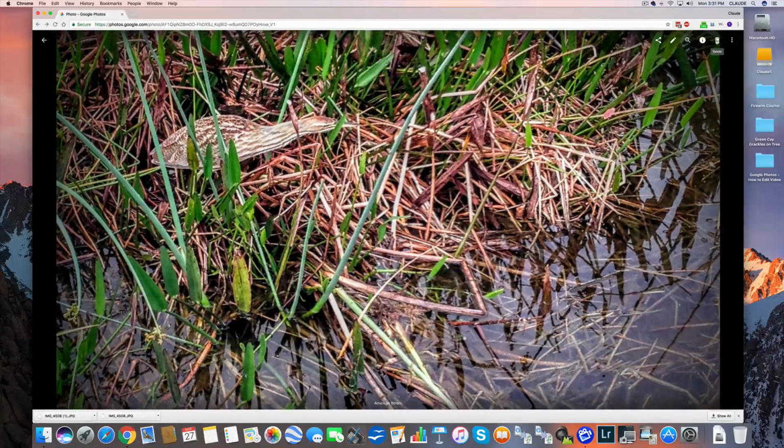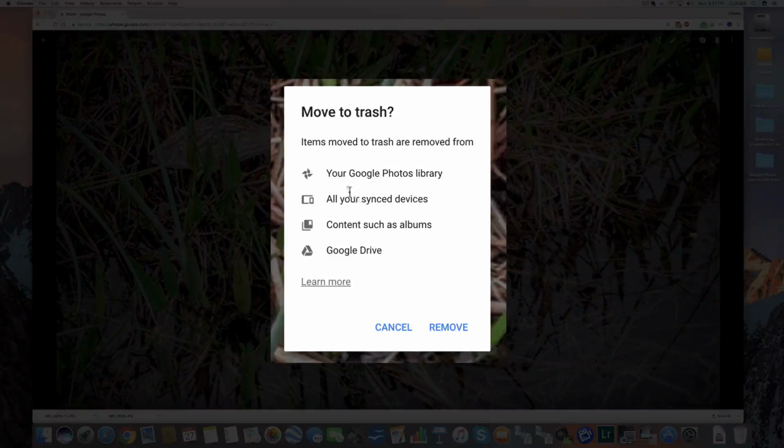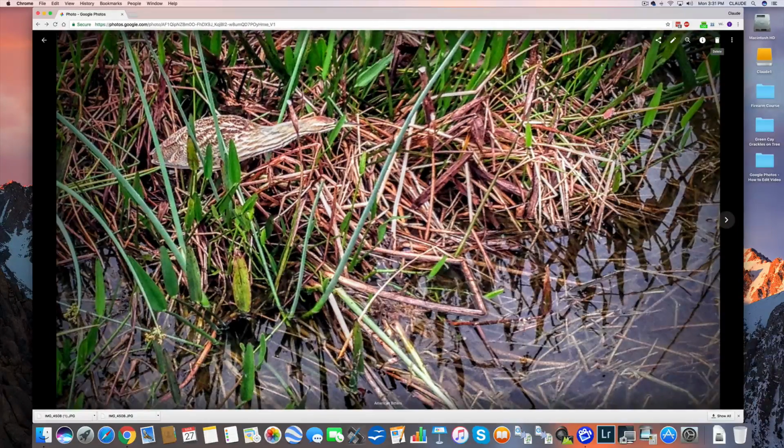This is the trash. So remember, if you go to trash, it'll remove it from your Google Photos library, all your sync devices, all your albums, and all your Google Drive. So you don't want to really do that unless you intend to really lose it.